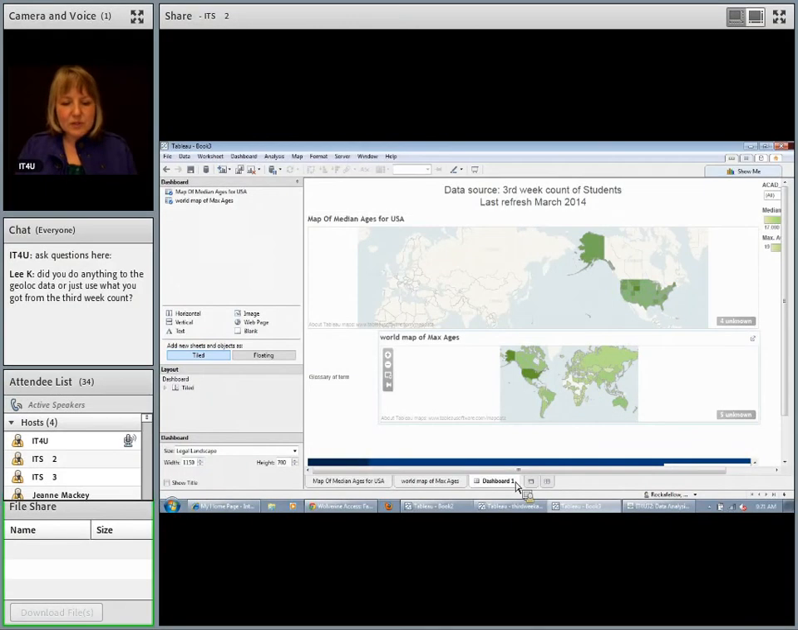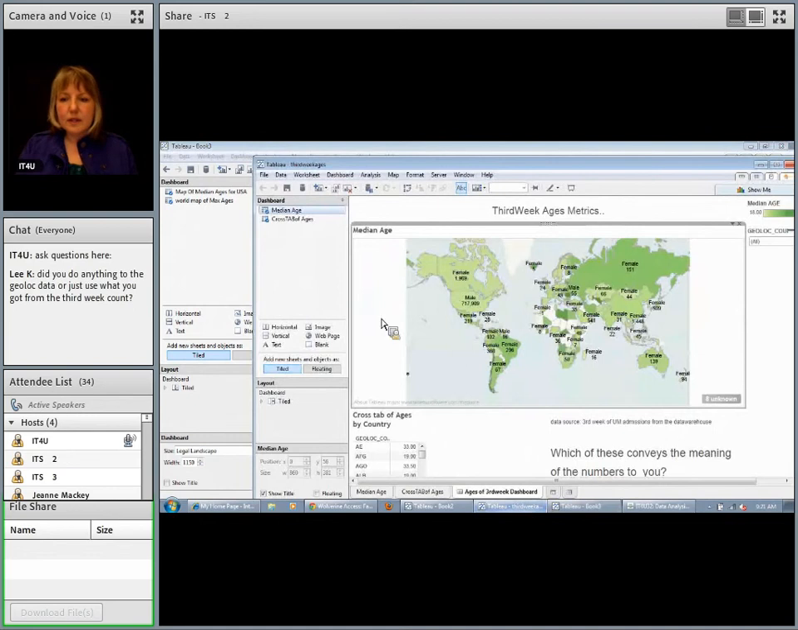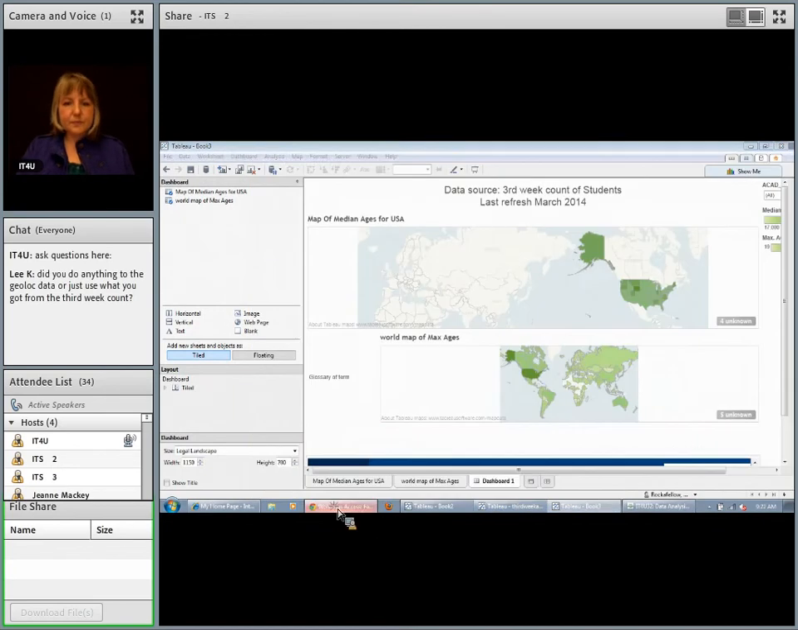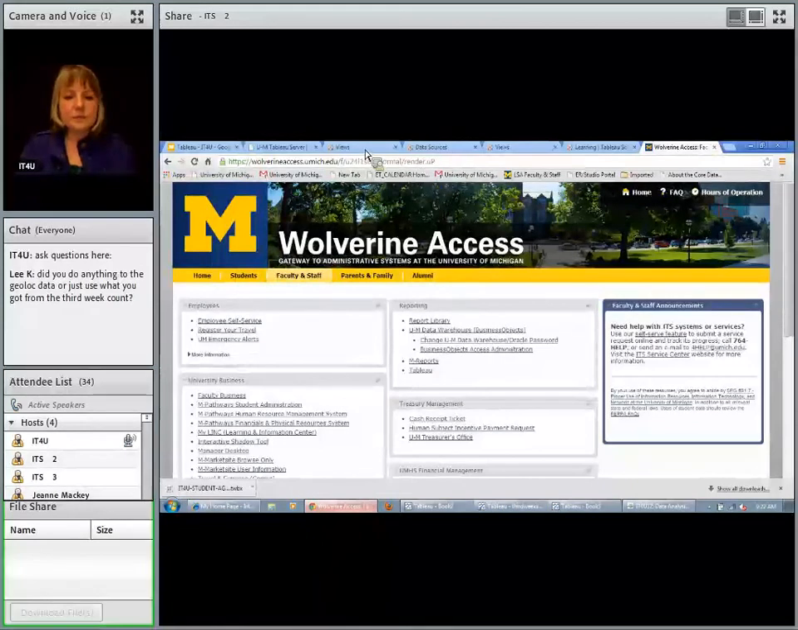When I go back to the server, here's the server, and no, that's not what I wanted to do. When I go back to the server, we see, I don't want to show that one.